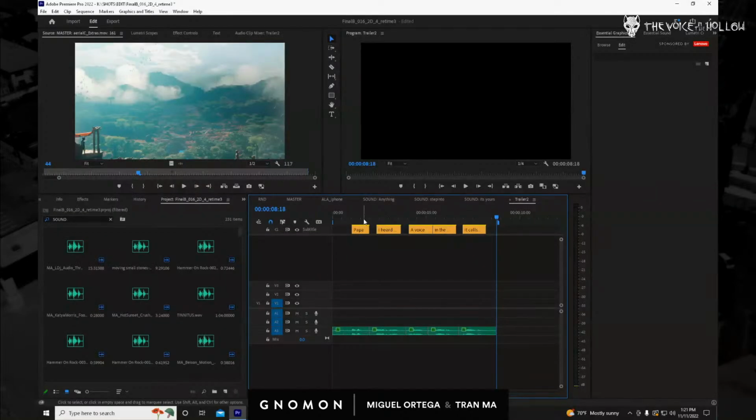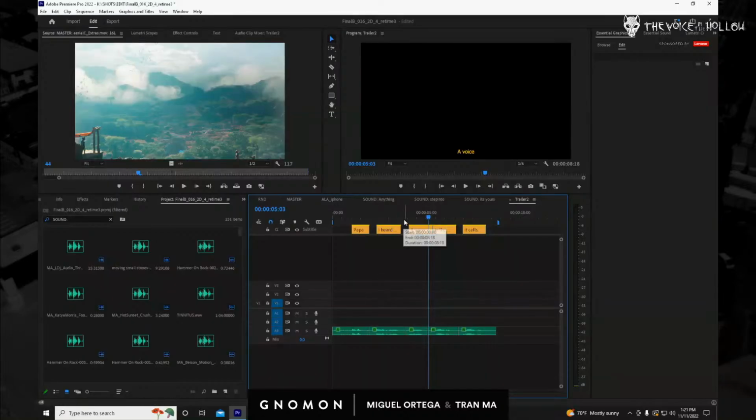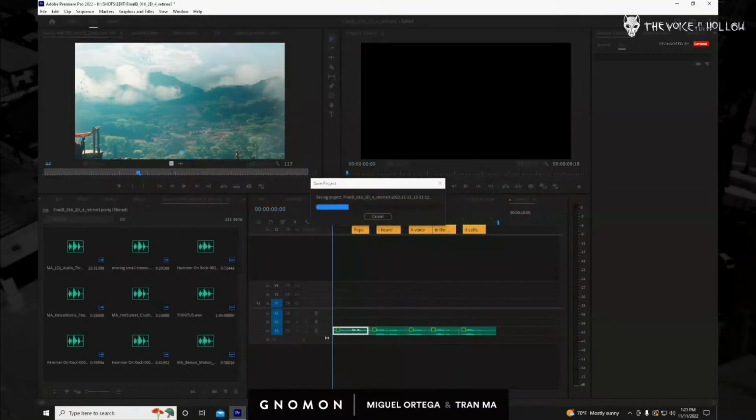Oh, when it plays, you can't even see it on the screen. Yeah, I can see it. I thought the Gnomon logo was covering it. All right, so that's going to be the basic start.